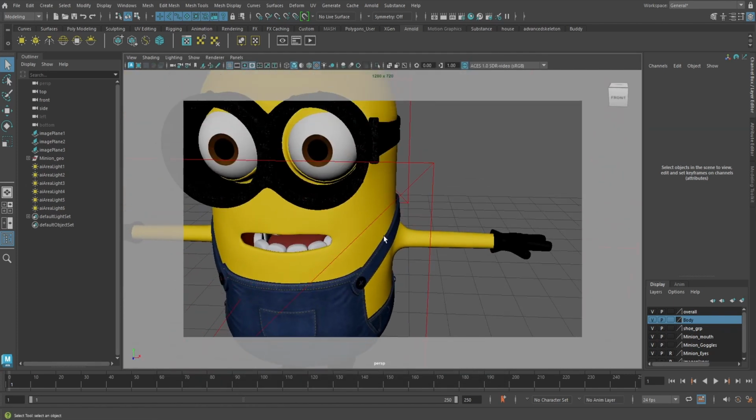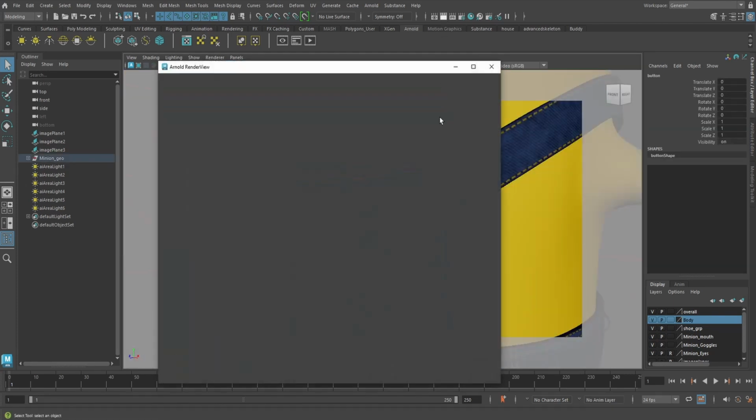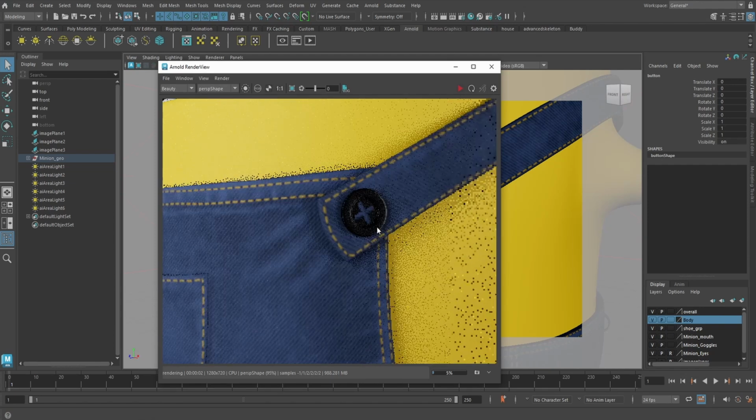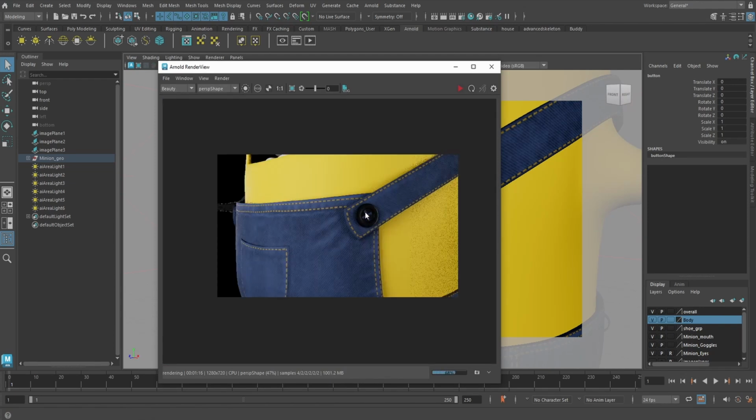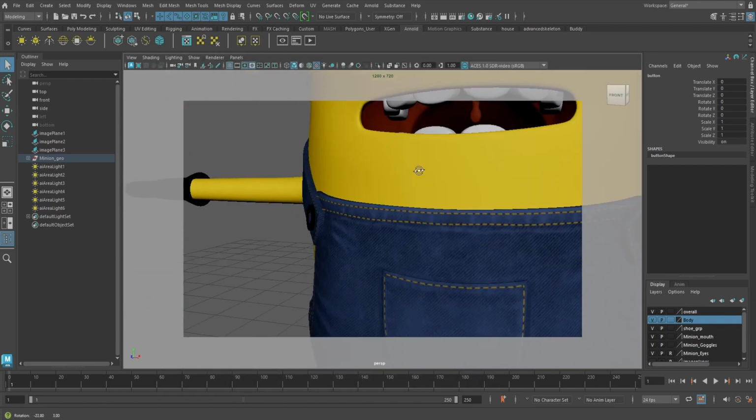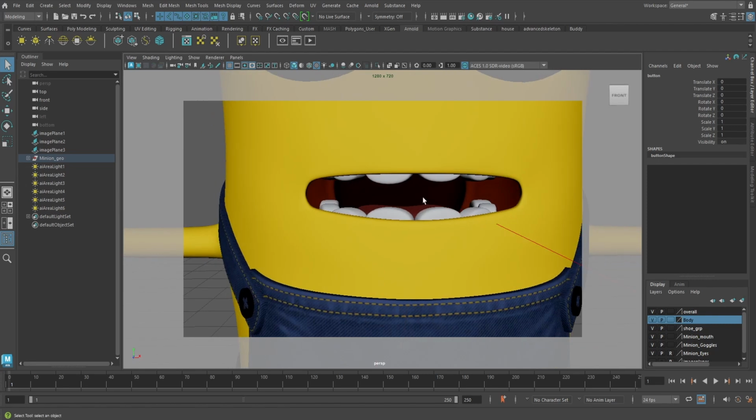Let's take a closer look at the overall and the button area. And let's take a look at all the stitching and see how those turned out, and see if we can find the details. Let's take a look at the Minion's mouth.